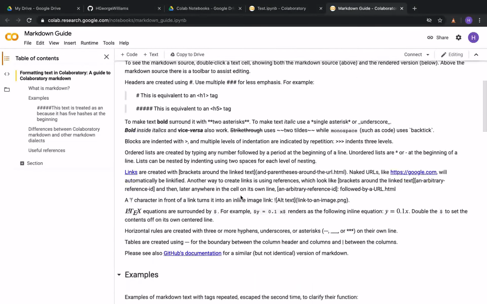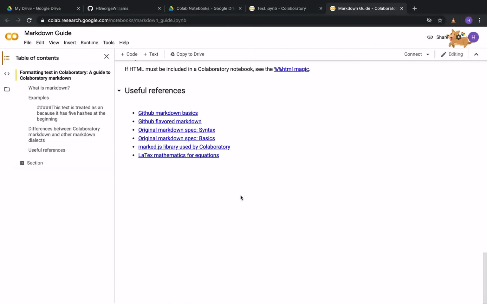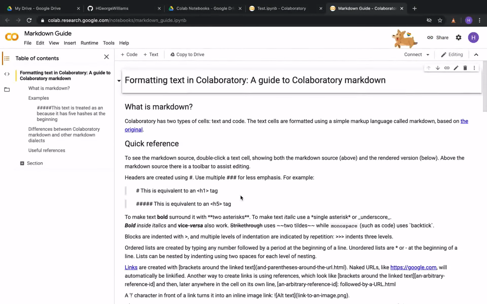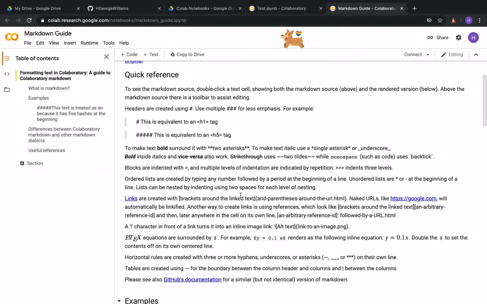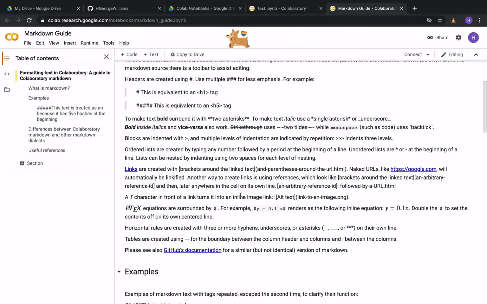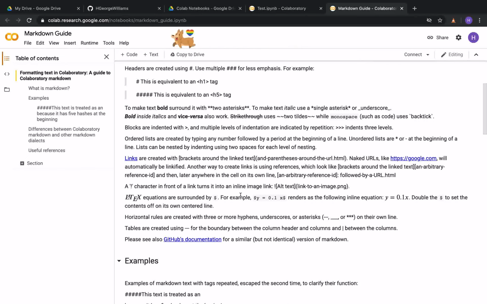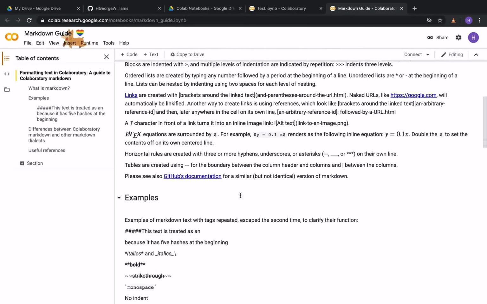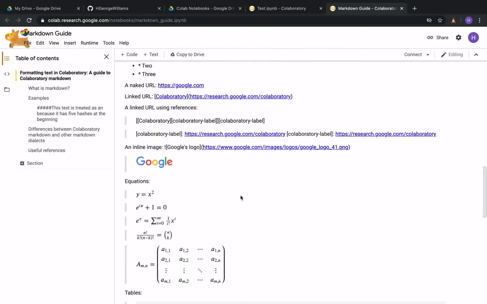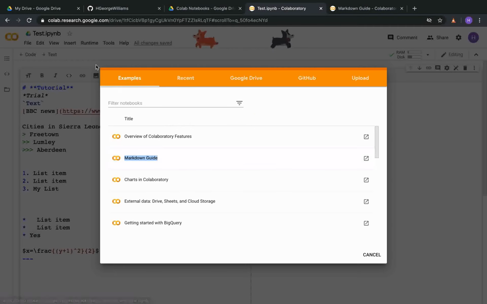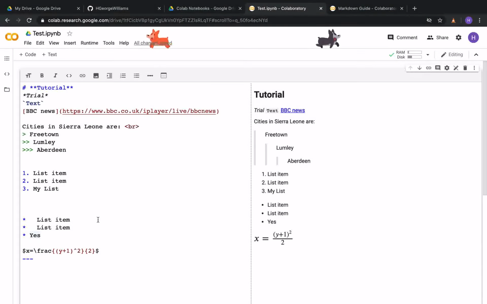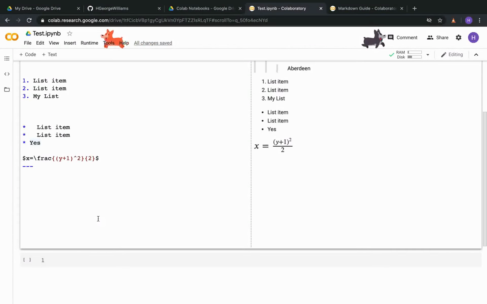So, the Markdown guide, definitely. This is your guide to Google Colab collaborative Markdown. It's got all the basics, the basic syntaxes, the basic steps, and this is where you should get started. Everything you need to know about equations should be there. Okay, so that's really all for the text cell.